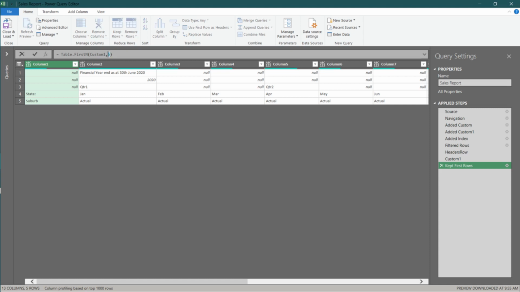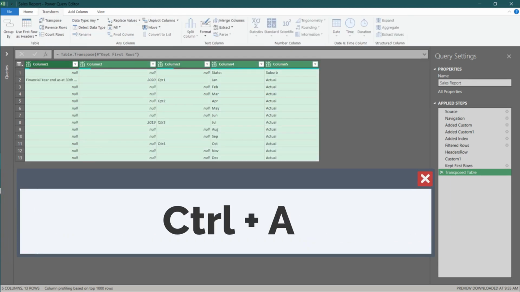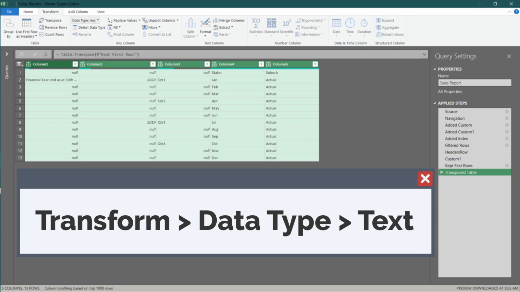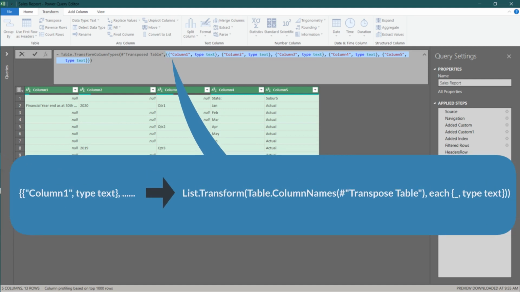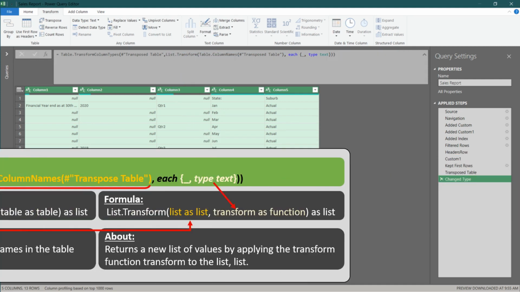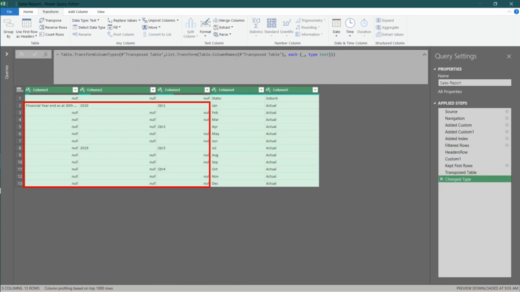The number 5 is static. Replace it with Header Row to turn it into a variable. The next step is to transpose the table. Then Ctrl-A to select all columns, and change those columns to text to avoid errors at a later stage. The highlighted part is hard-coded. Replace the code with this formula. The Table.ColumnNames formula gets the column names as a list, and the List.Transform formula transforms each item from the list to text. There are gaps in the dataset.